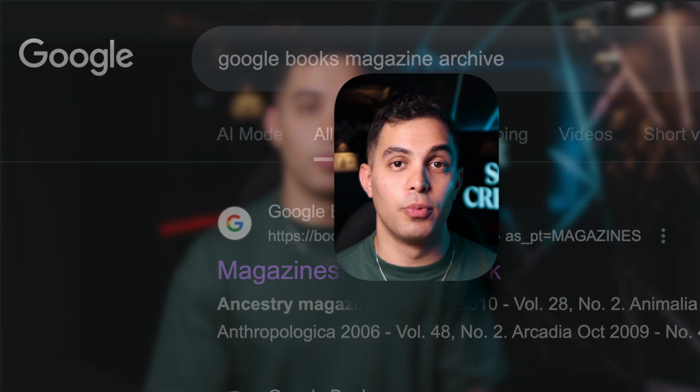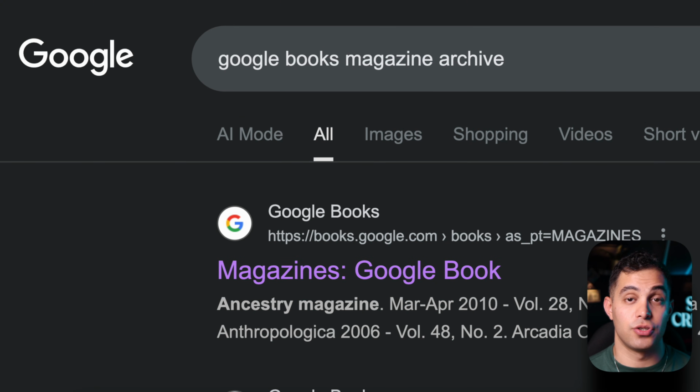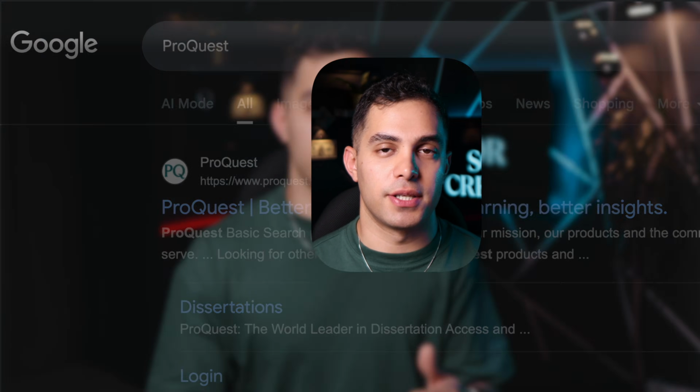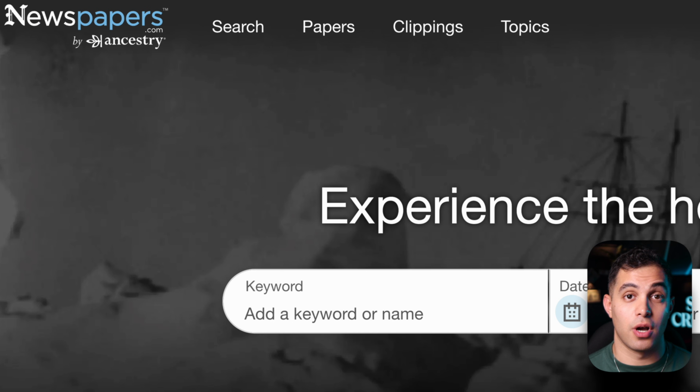Another hack you can use is old newspapers and archives. Google Books has this magazine archive that is just full of forgotten scandals, and if you don't mind borrowing your friend's login, sites like ProQuest or Newspapers.com will give you access to some really wild, never touched stories.